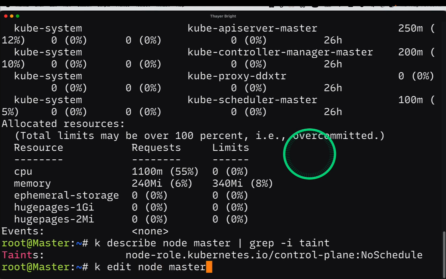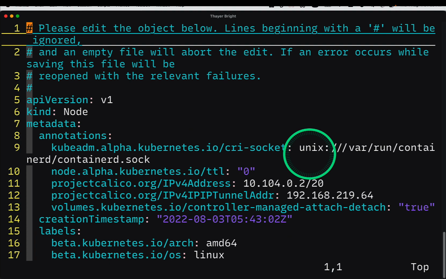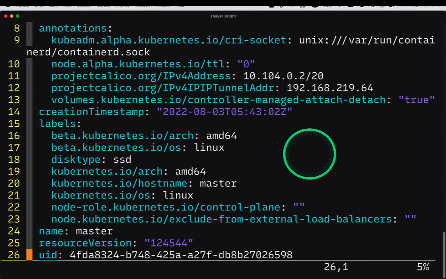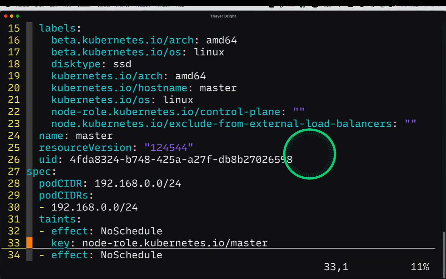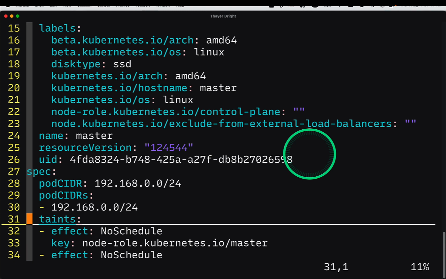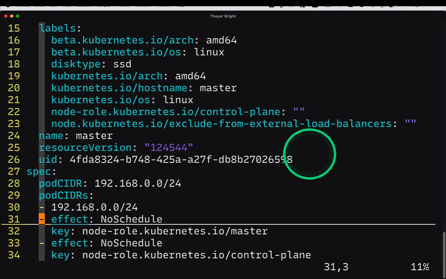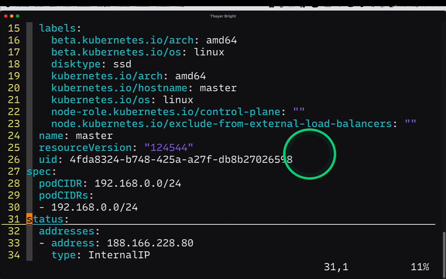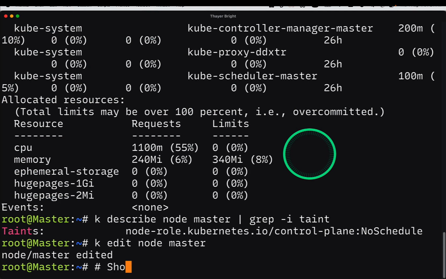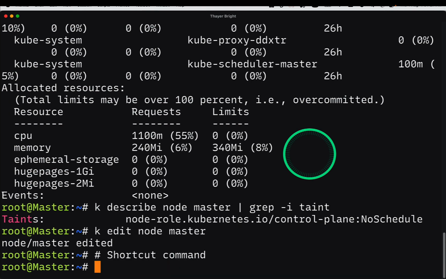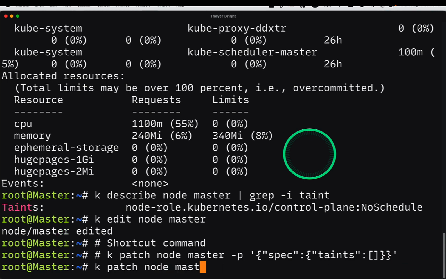So you can do edit node master, and if I come down, this will be under the spec section. So here, I'll remove the taints. The taints have been removed, and I'll save this file. And there is a shortcut command as well. I just wanted to bring that to your attention. You can run this command to remove all the taints.